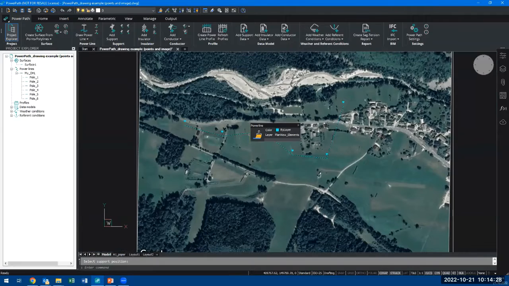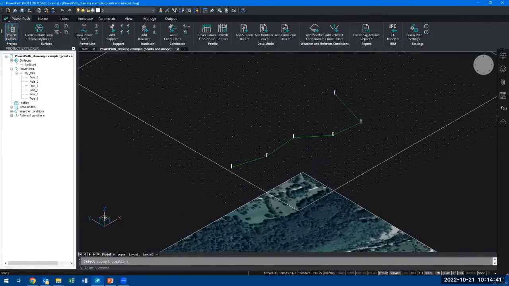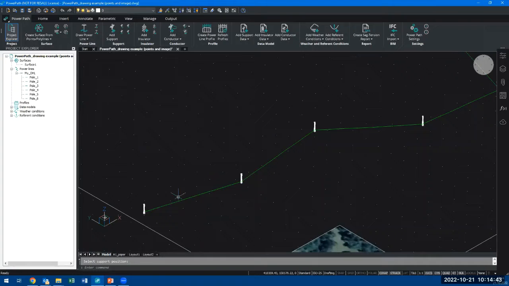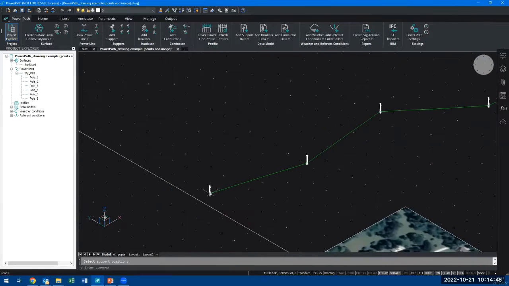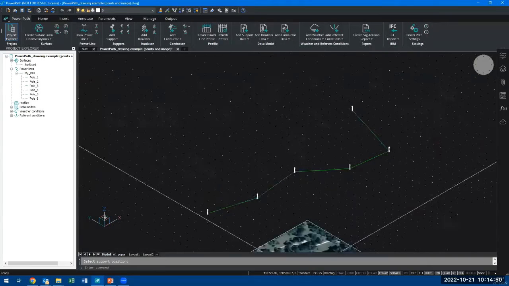Okay, one of the biggest advantages of this solution is creating poles in 3D. What does it mean? If I just rotate my layout, you will see that it is automatically created in 3D. It means I have just the alignment with my tension poles in 3D. Okay.